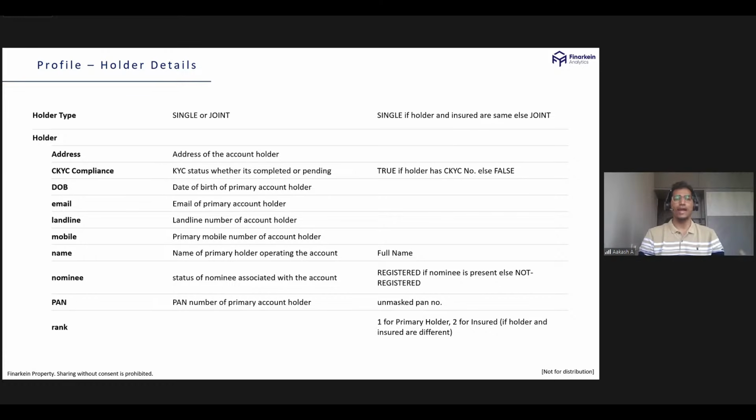You get the complete address of the individual. You get the CKYC compliance status. You don't get the CKYC number, but just the compliance status, true or false. You get to understand the DOB of the holder, email address, landline, mobile number. This mobile number would be the same that you might be using to fetch the policy details. The full name of the person, whether the person has registered any nominee with the policy or not. Apart from that, you get the PAN number of the person.